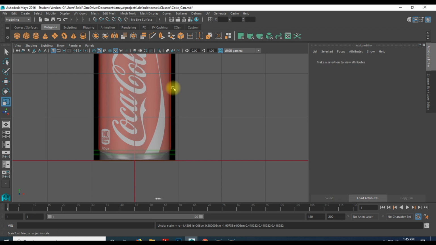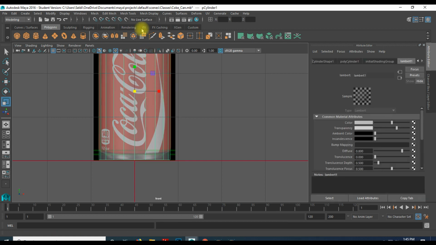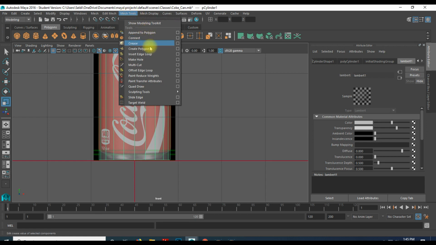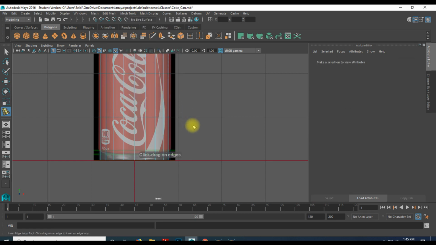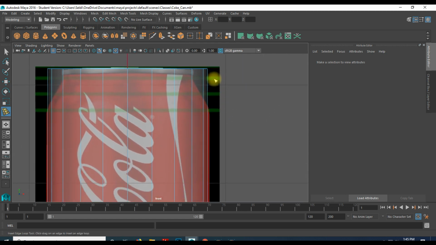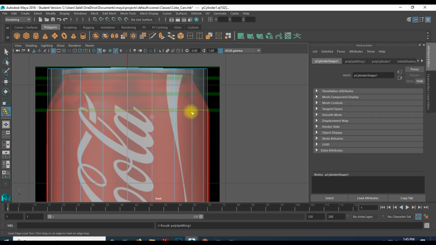To do that, let me go back to object mode. I'm going to come up to mesh tools. If you don't see mesh tools up here or any of the mesh items, just make sure we're still in modeling. Okay? So have mesh tools, come down to insert edge loop, and I'm going to start at the top here, and I'm going to add an edge loop. So I'm going to come down to my 3rd green line. I'm going to bring my edge loop tool to one of these edges and just click. There it goes. It's going to make a cut for me. Once I make the cut, I'm going to select the vertices up here and move them.